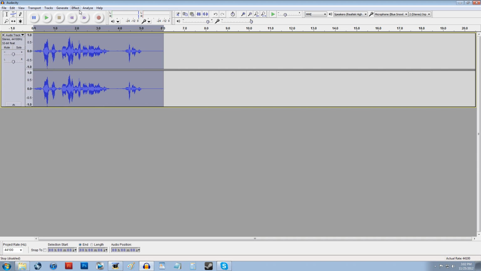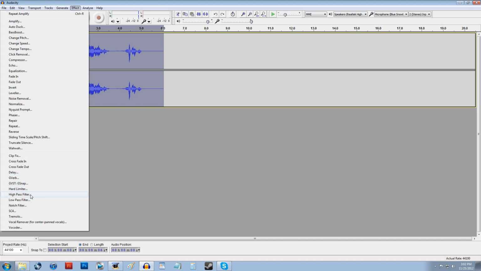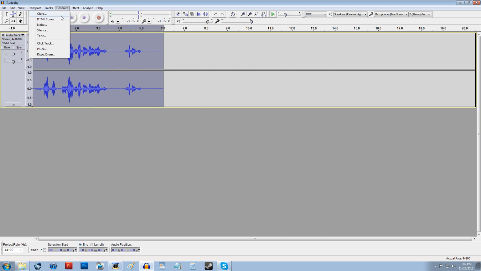So it's a little more of a radio effect. I'm going to repeat. Oh, no. Whoops. I repeated the amplify. I'm going to repeat the high pass filter again, and then I'm going to amplify it again. So now it's a little bit more of an intense effect.